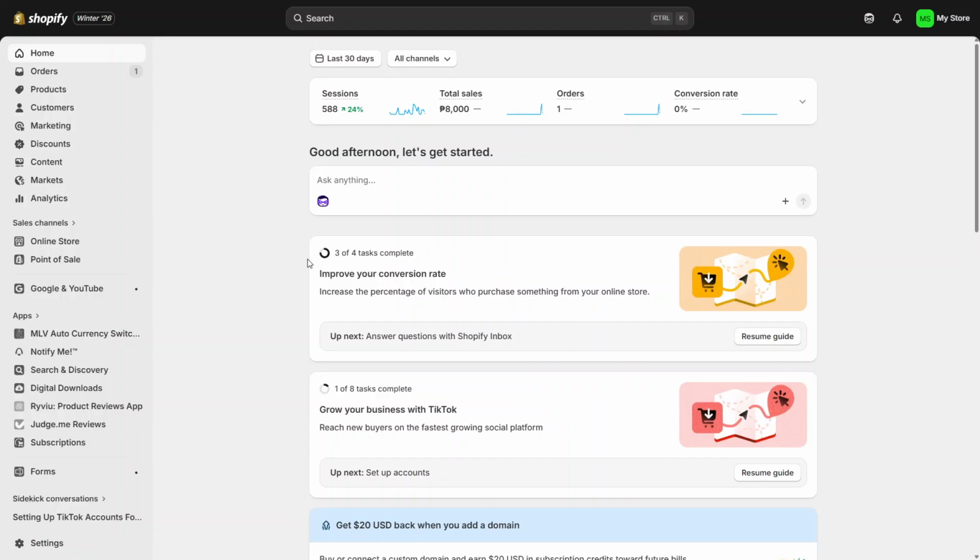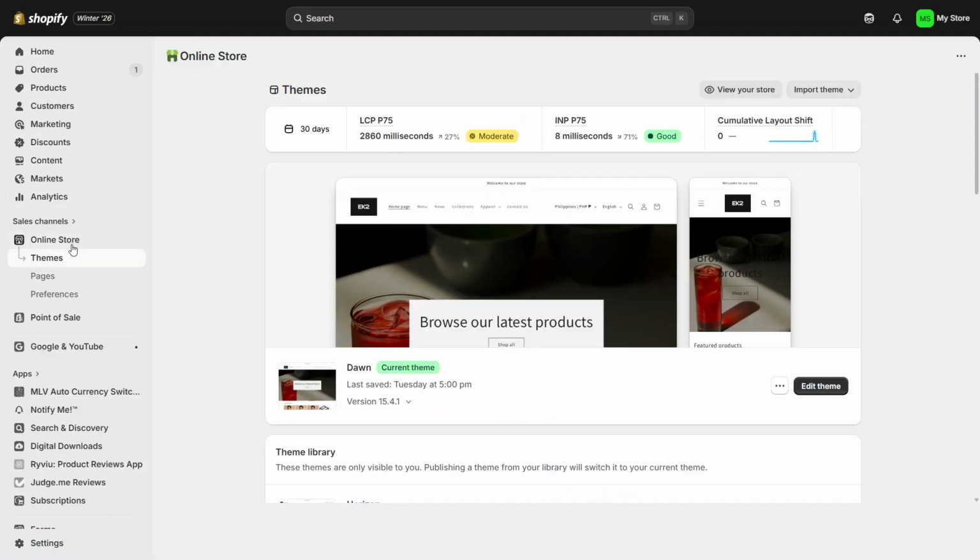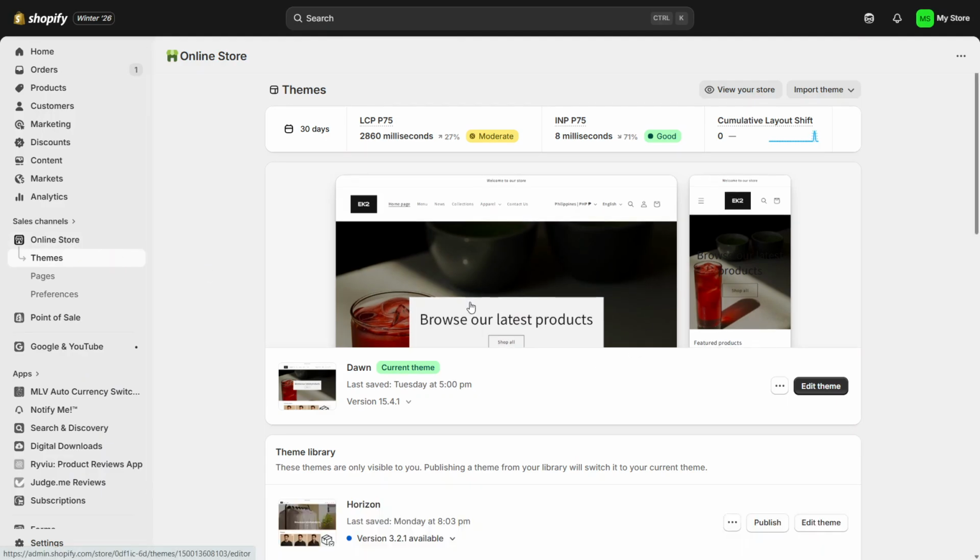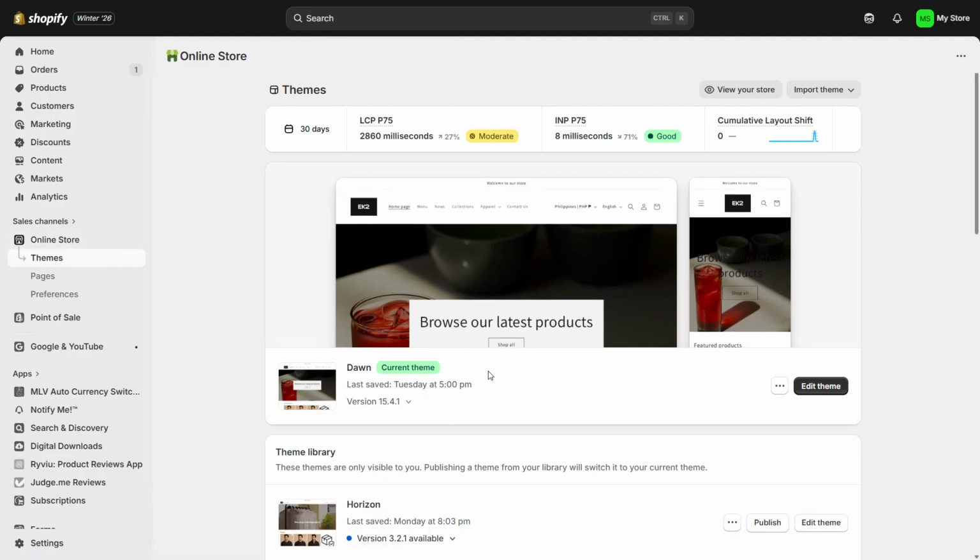First, start by logging into your Shopify admin dashboard. Once you're in, look over to the left-hand side of the screen. You'll see a menu there. Find the option labeled Online Store and click on it. This will open a page that shows your themes, with your current live theme listed at the very top.